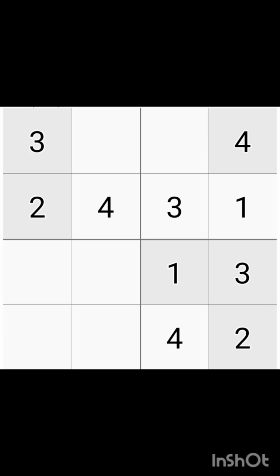In the second 2x2 grid, we have 1, 3 and 4. The only missing number is 2. In the first row, we have 2, 3, 4. The missing number here is 1.